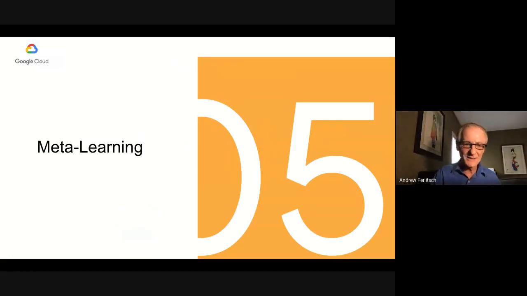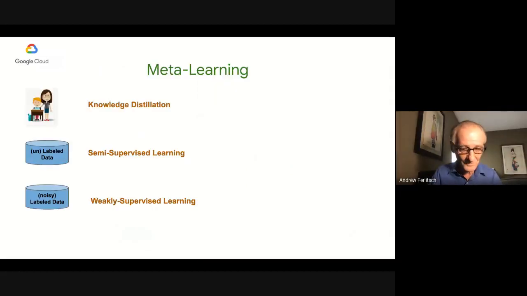So I'll talk a little bit now about what we're doing in meta learning, and meta learning is moving into self-learning, models learning on their own. And ways that we improve learning that we see being used a lot right now are knowledge distillation, semi-supervised learning, and weakly supervised learning. And in these latter two, we're using them primarily with unlabeled data or noisy labeled data.